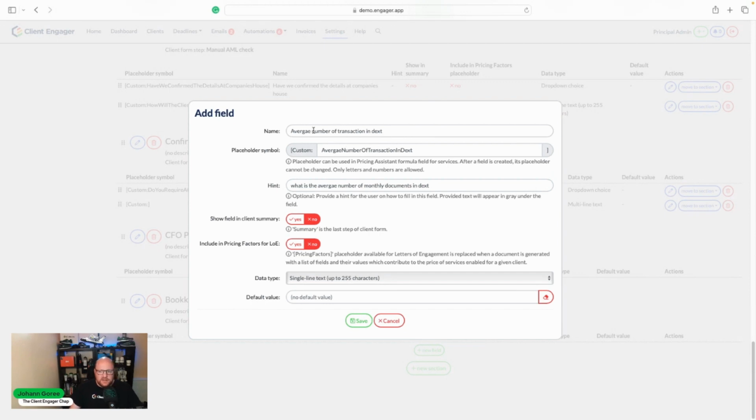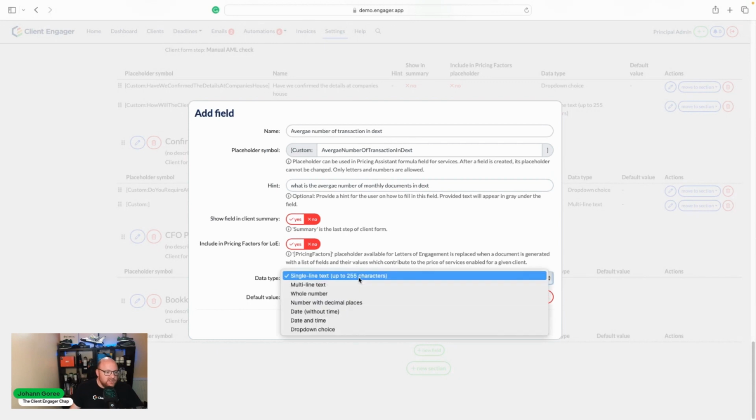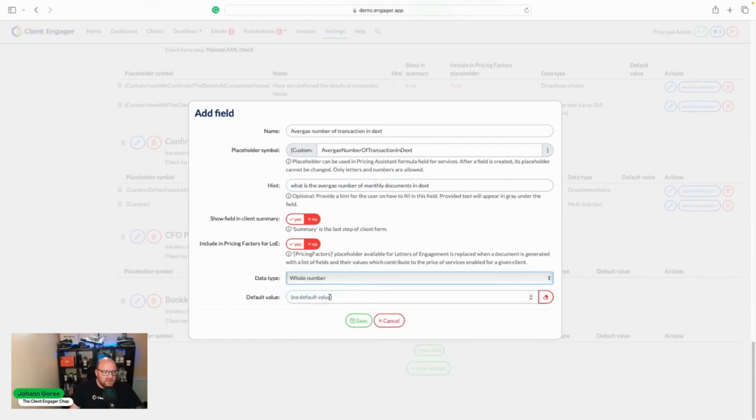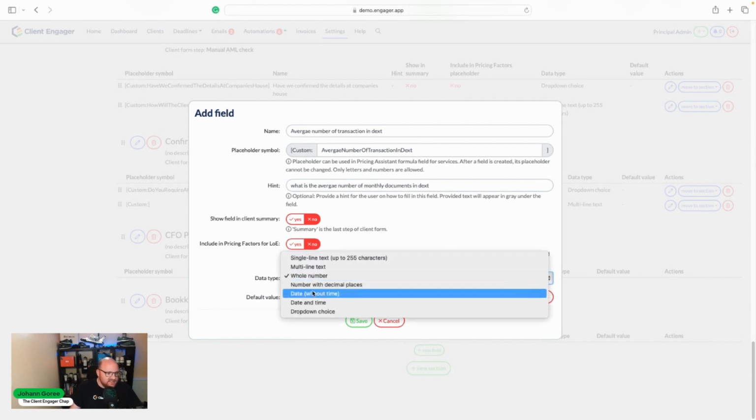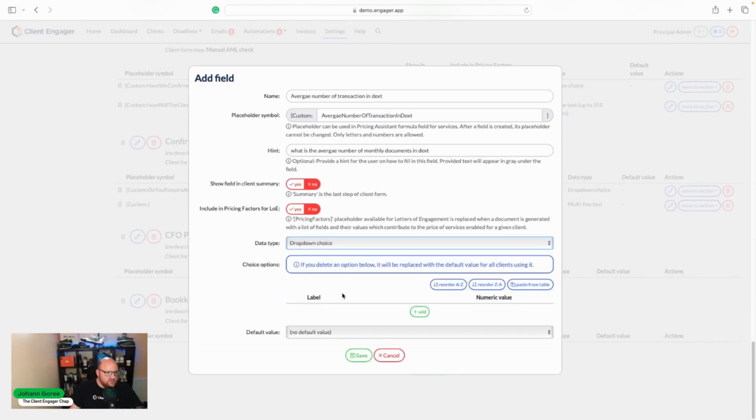If I wanted to be precise and say this is the number of transactions indexed instead of average, what I'd probably do is say this is a whole number, and then we'd save it. And what would happen is you'd go into your questionnaire that you're going to fill out on your pricing and service page, and you just put in a whole number here. But I want an average, so I'm going to put this as brackets basically. So I'm going to have a drop down choice, and I'm going to add to my drop down choice here.